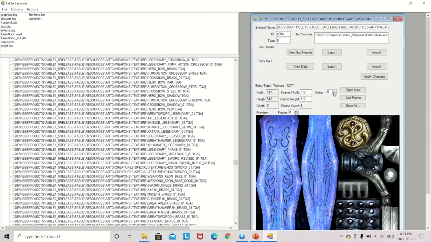If you don't click this down to 0, then when you try and start the game, it's just going to crash.